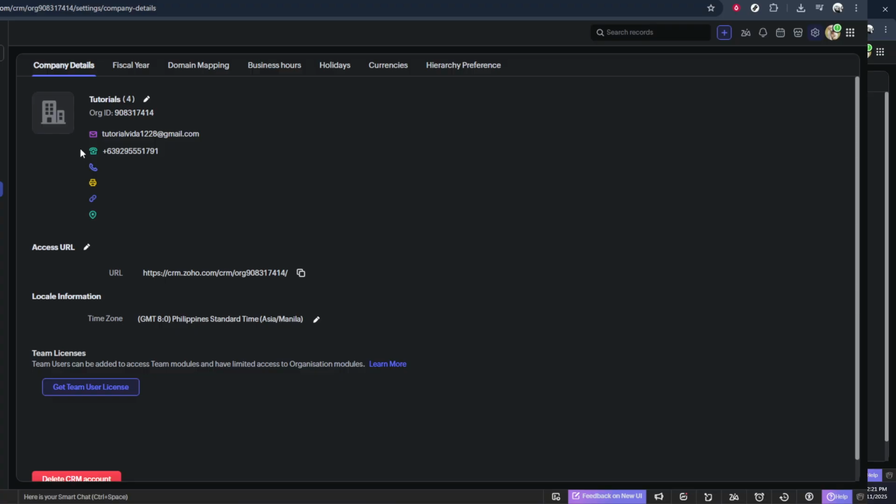On this setup page, you'll want to look for an option labeled Company Settings. This is where all the core information about your organization in Zoho CRM is stored, including your company name, address, and other basic details. Click on Company Settings to open the Company Details page.